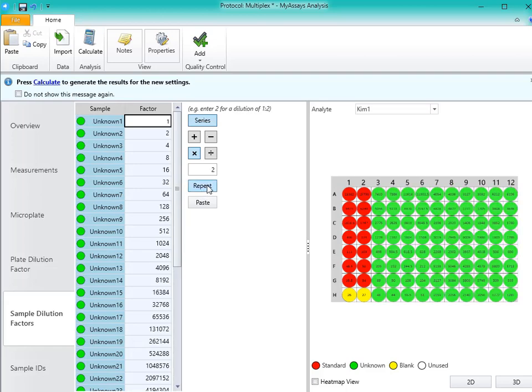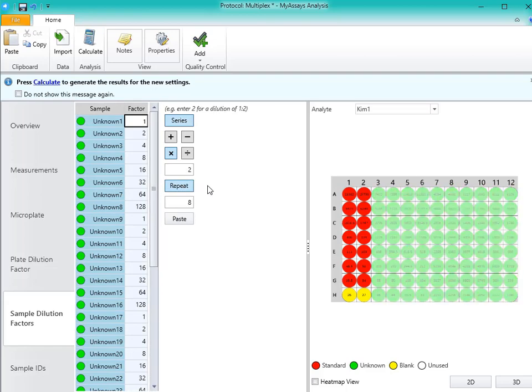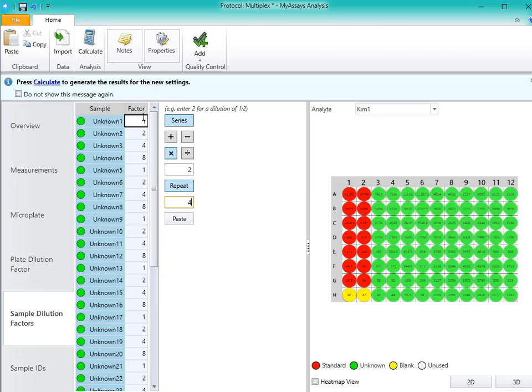I can also use the repeat function to repeat the dilution factors. Let's say the first 4 dilution factors are repeated throughout the plate. If I enter 4 in this box, you can see that my dilution factors have been updated and the first 4 have been repeated throughout the plate.